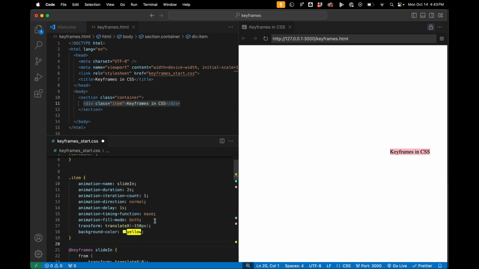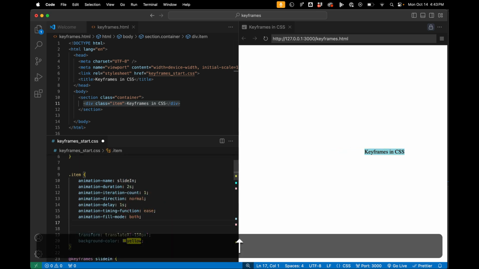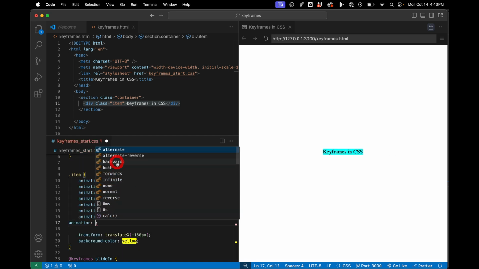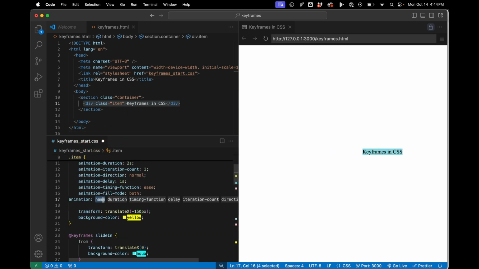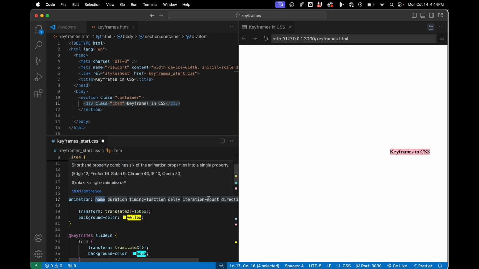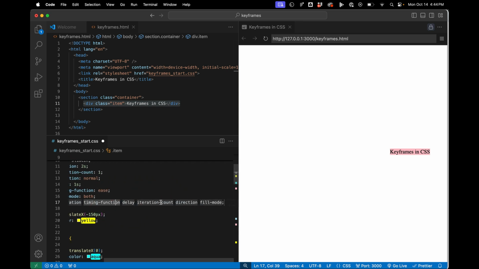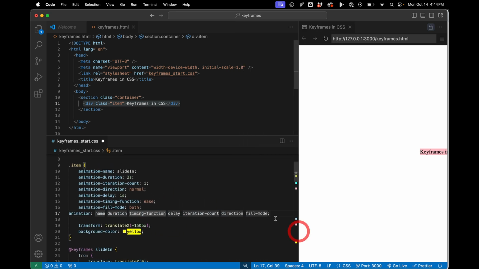So we have all these attributes here. Like many things in CSS, we could write it as a shorthand. So animation, and here it has the name, duration, timing function, delay, yada yada. If you have a lot of things set to default, this can be a nice way of saving some lines of code. So let's use it.